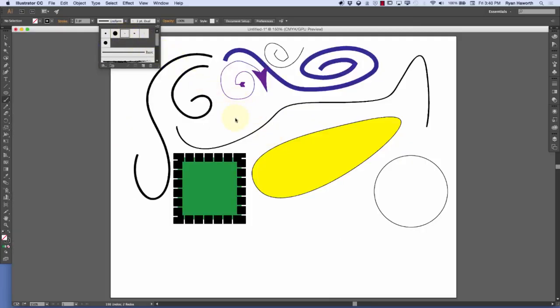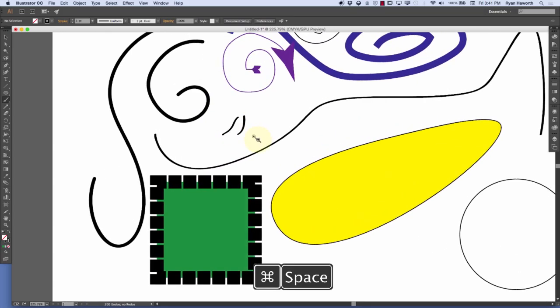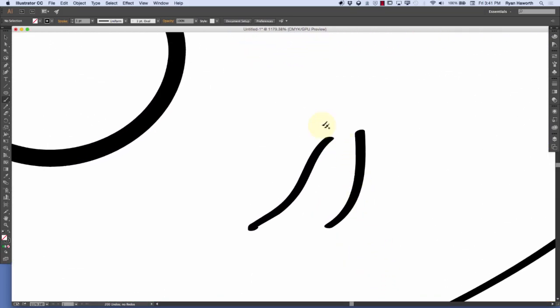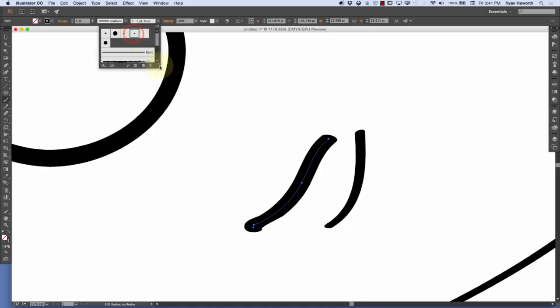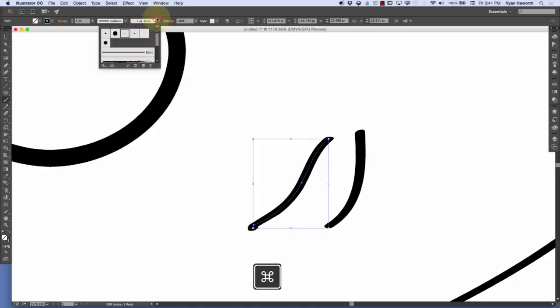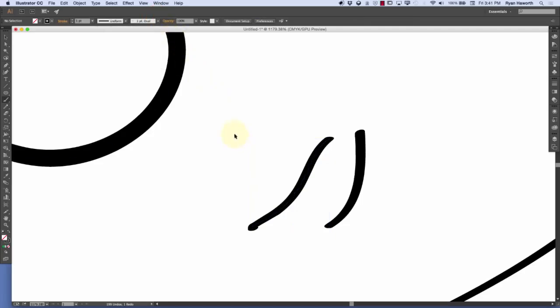So when I have the brush tool selected, the paintbrush tool, I can make some strokes, and I'll zoom in here to show you what the difference is. As you see, the shape on this path is kind of an oval shape, and it's kind of turned to the side. Let's go to a different shape. Let's do that round one again.